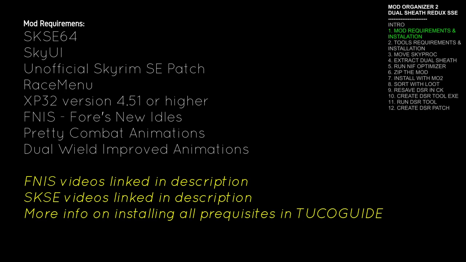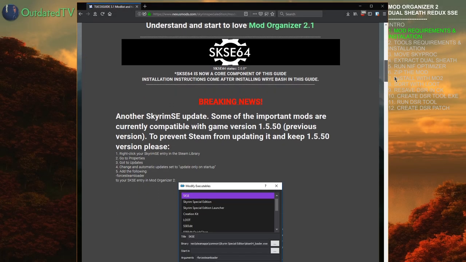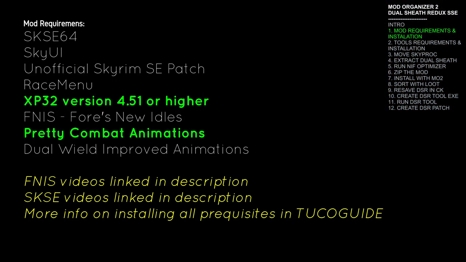Take a note of the mod requirements for this to work as intended. SKSE and FNIS installation videos are linked in the description. Pause the video and get all of those mods installed with Mod Organizer 2 first. Use the Tuco guide if you are rather new to Mod Organizer. After that, I will now show you the XP32 and Pretty Combat animation installations.